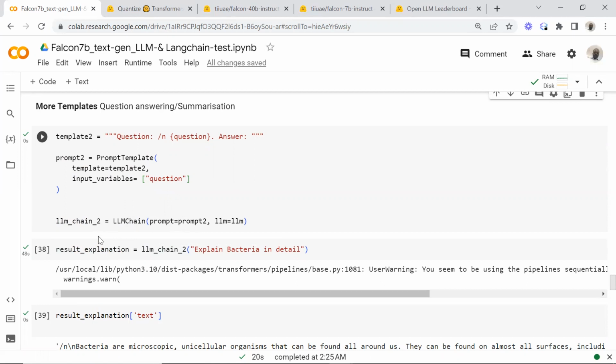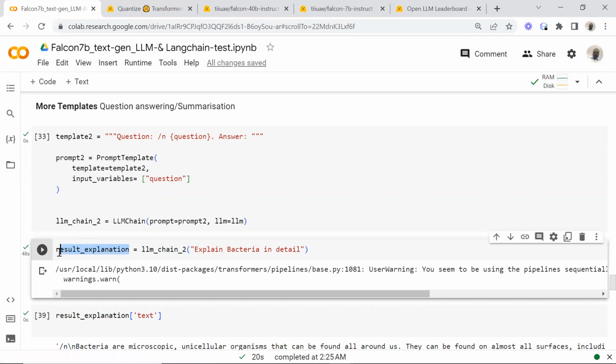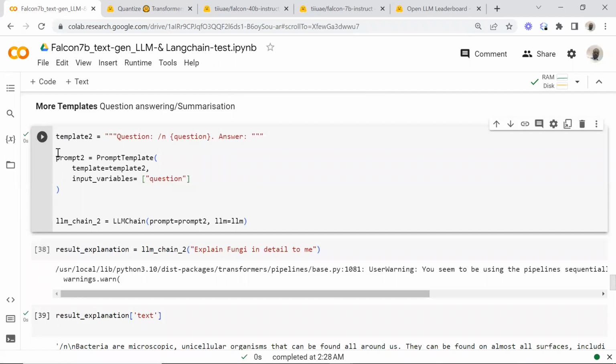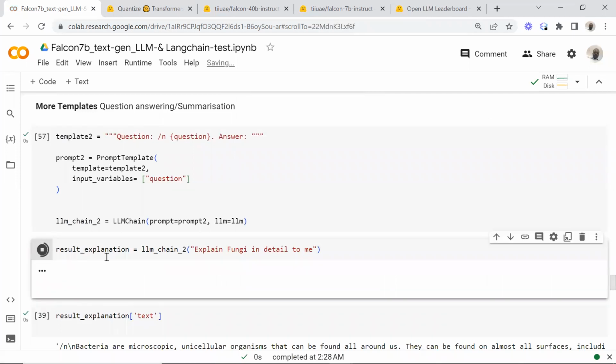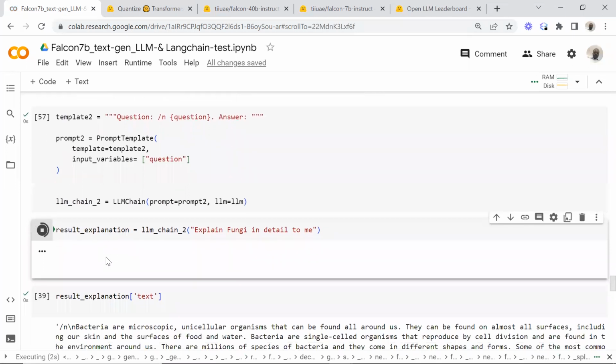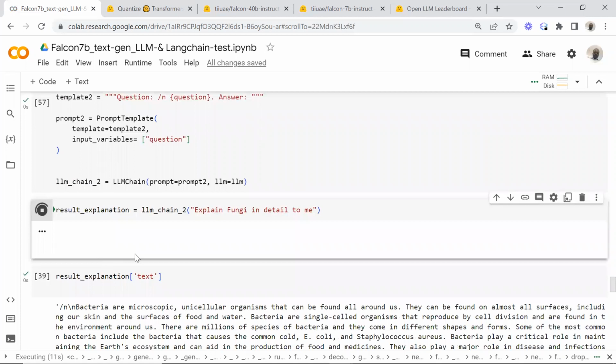So pretty much when querying via this particular template, what I did here is I passed a new variable called result explanation. We can make this anything. Explain bacteria, or let me use explain fungi. Yeah, explain fungi in detail to me. Cool, so let's run this. First of all, I'm going to run this because this is a different template. Explain fungi to me. So it's going to explain fungi to you. Let's just wait for it. Okay.